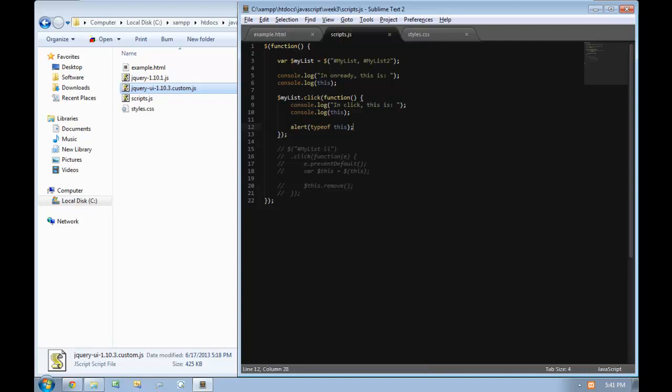That's not going to do it either. Anyway, the point is that the this that we're looking at in the click handler is not a jQuery object. So what I need to do is wrap it in a jQuery invocation so that we turn it into a jQuery object and we can reference it as a variable.